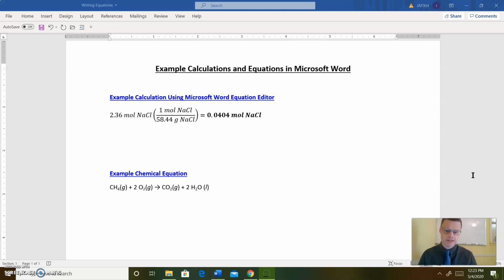So I wanted to give you a couple of examples of how you can do that in Microsoft Word, if you wanted to take this approach instead of taking a picture and then pasting that in Microsoft Word. So I have two examples here, and I'm going to show you how I build these examples.